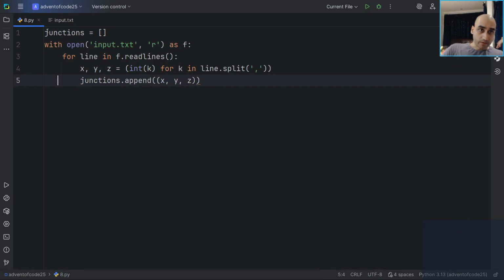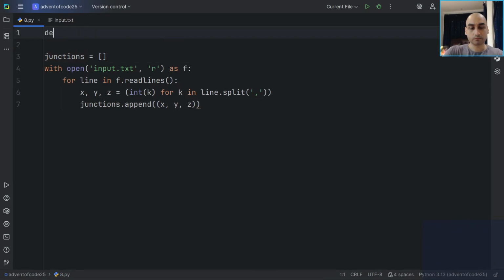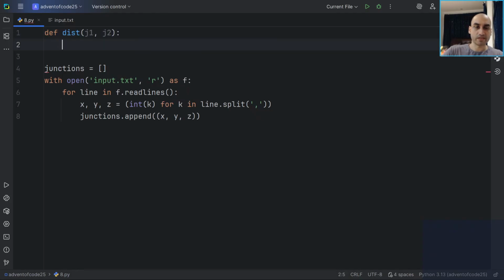So we'll need a helper method. Dist between junction 1 and junction 2. Is it Euclidean? Yeah, it probably would be, according to the straight line distance. That's, yeah, Euclidean distance. Okay, so we'll do the square distance.